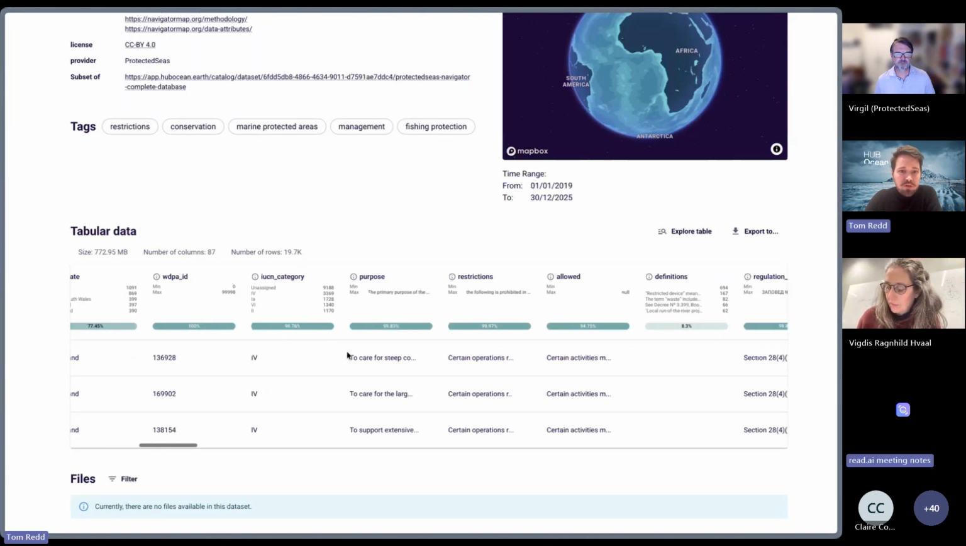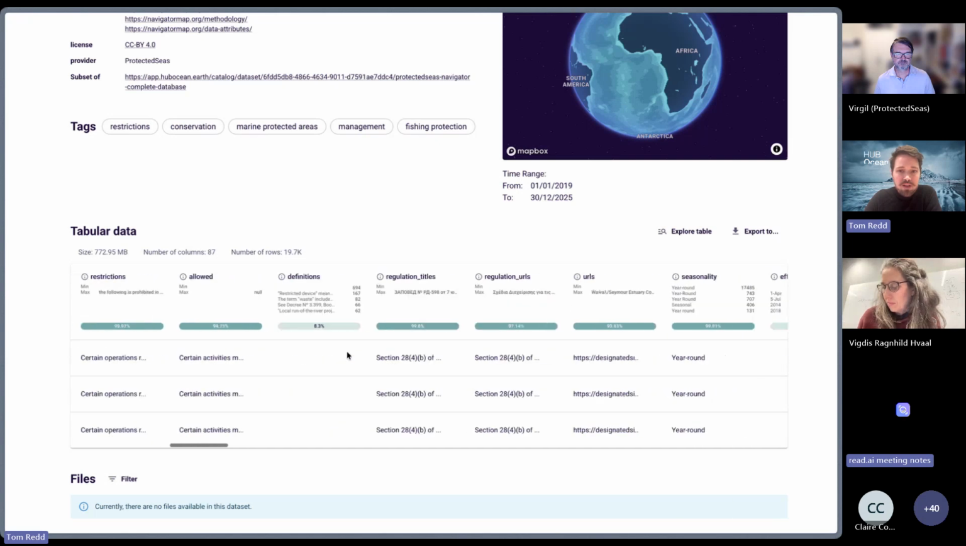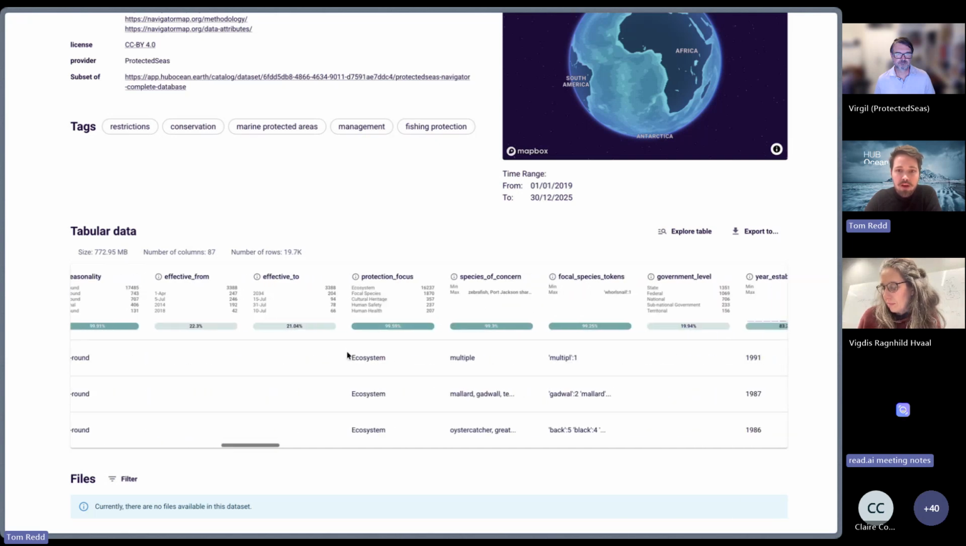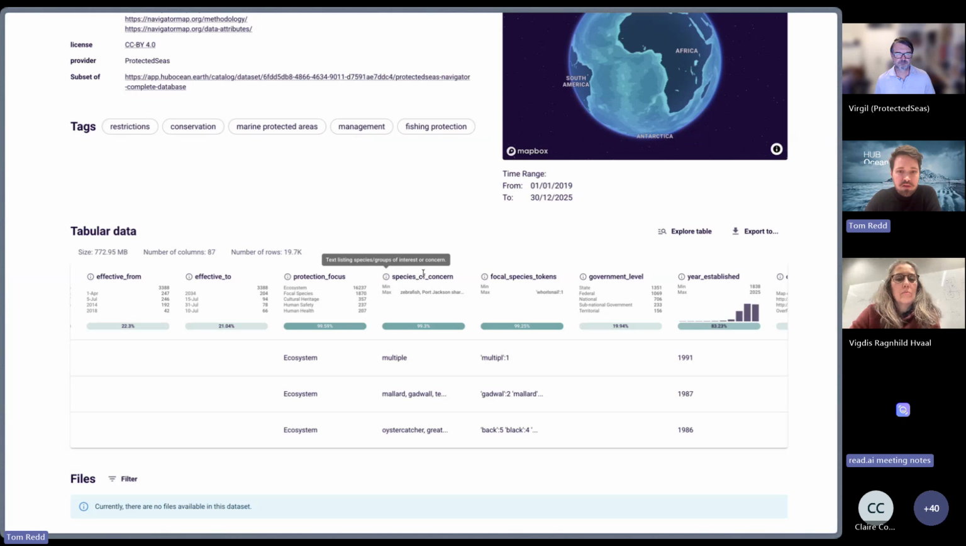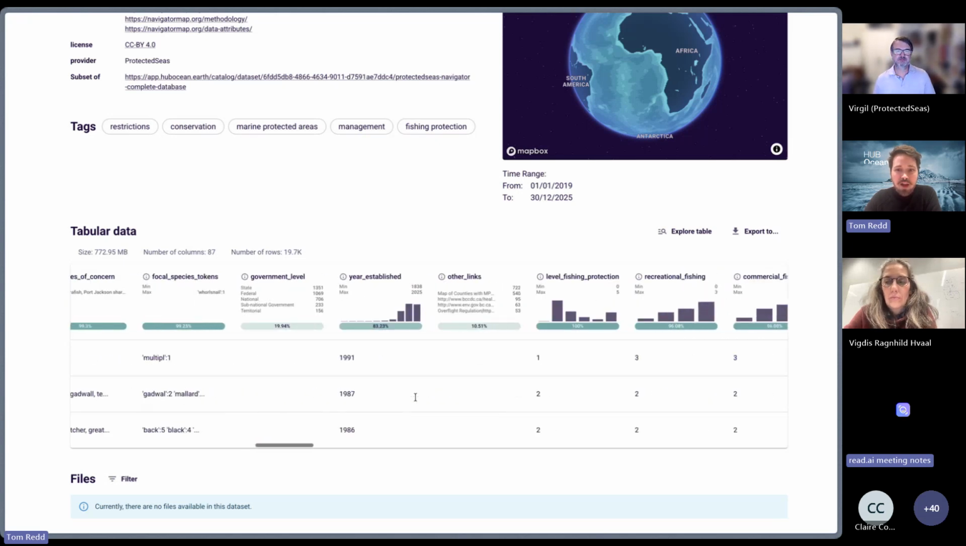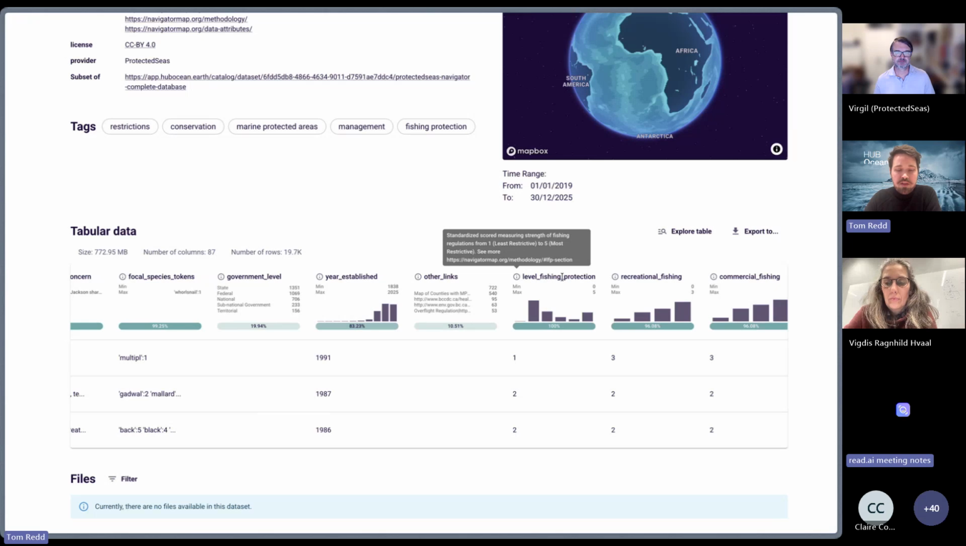There is also a number of other interesting things, and I'll just call attention to a few. One is species of concern. In many cases, marine protected areas are set up to protect a particular species, and I'll tell you why that's interesting in a little bit. And then you can also see we have the same level of fishing protection that Virgil talked about as well.